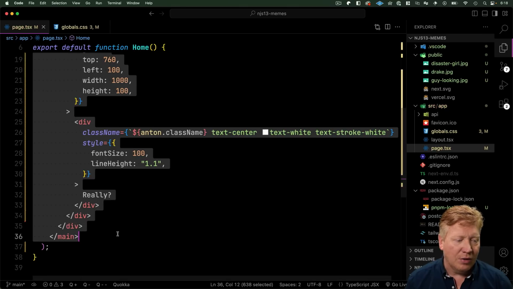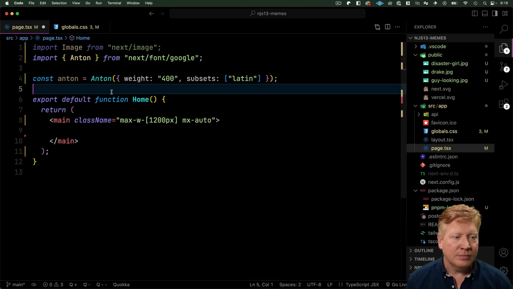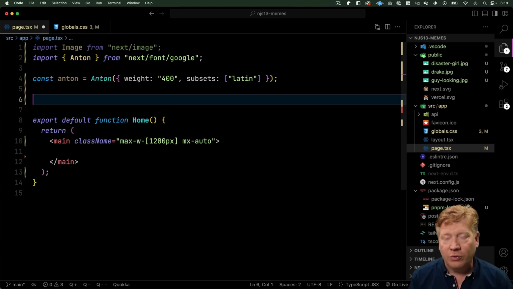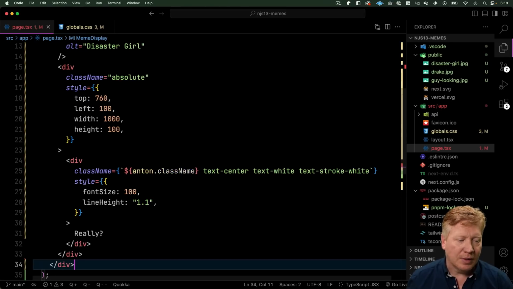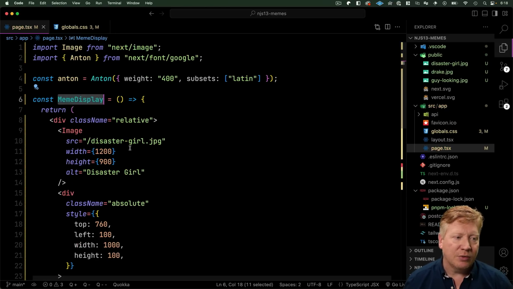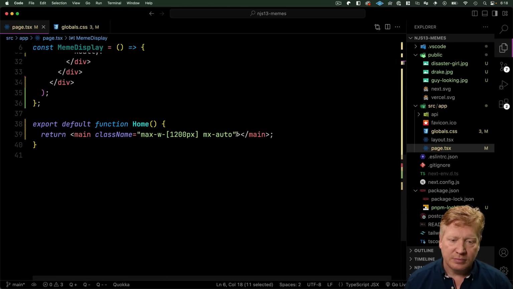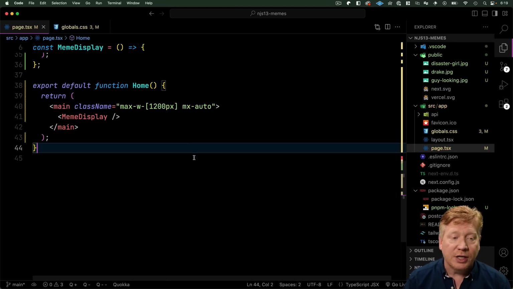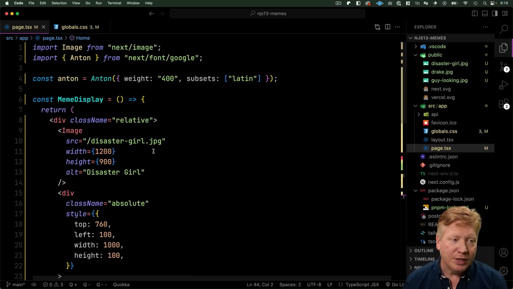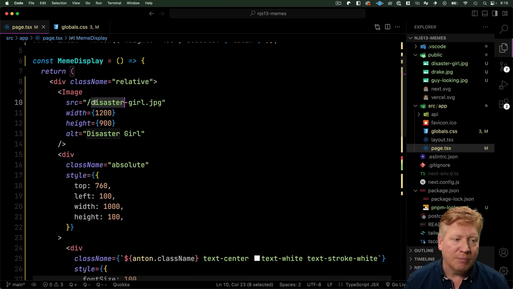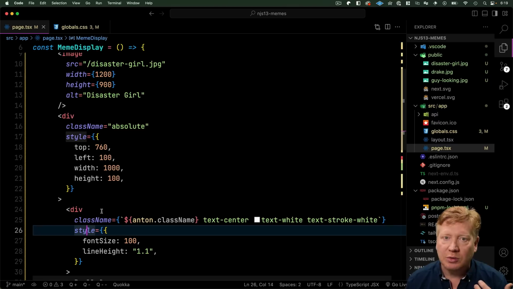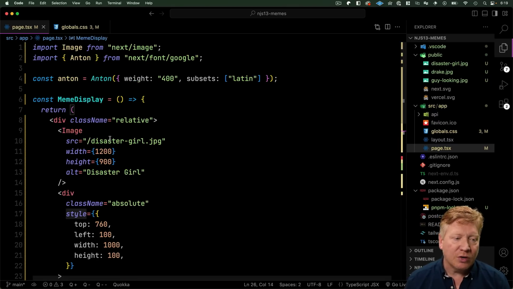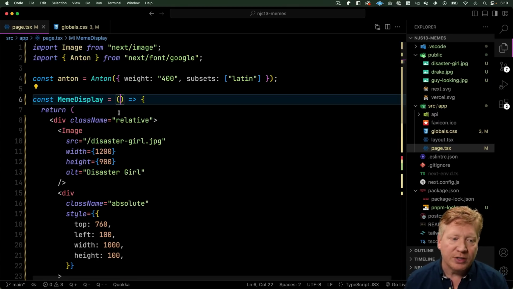So I'll go and cut out all that div. And we'll create a new meme display component that just encapsulates that, and we'll use it. Okay, so the next thing we need to do is parameterize it. So what do we need to parameterize? Well, we need to parameterize the background here, and we need to parameterize this text, and we want to have multiple text areas. So let's start with the background here and just add in some properties for the background.